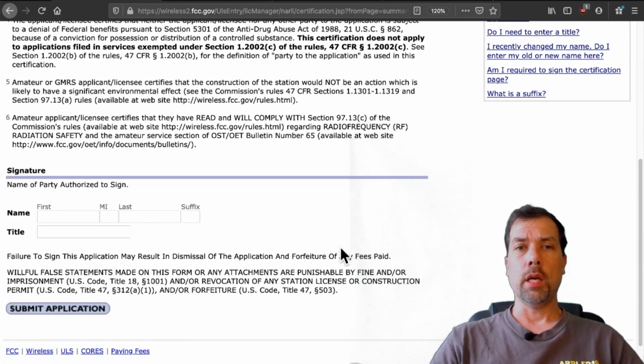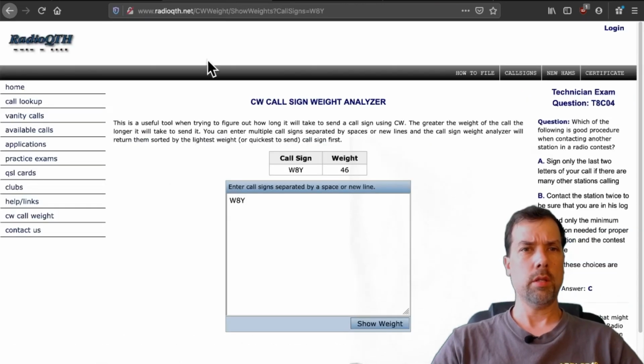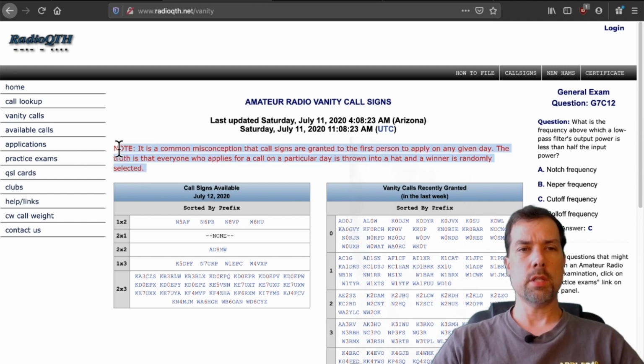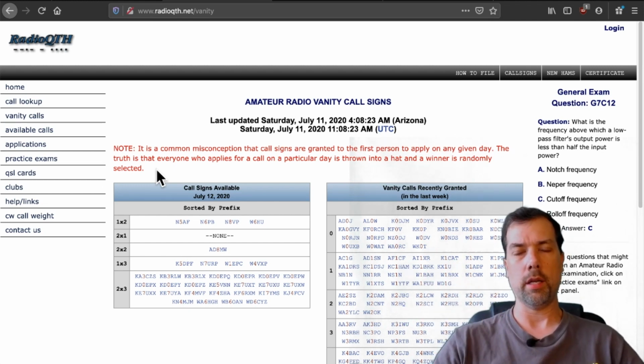And one of the other things that is interesting to note about this, and they do mention it right on the RadioQTH website. Go back to Vanity Calls. Note, it is a common misconception that call signs are granted to the first person to apply on any given day. The truth is that everyone who applies for a call on a particular day is thrown into a hat, and the winner is randomly selected. So it's not first come, first served. It's everybody on that day that applied for that call has a random chance of getting that call on that day. So even if you are right at the button at midnight, and at the stroke of 1 second past midnight you hit OK, it's not going to help you do anything.